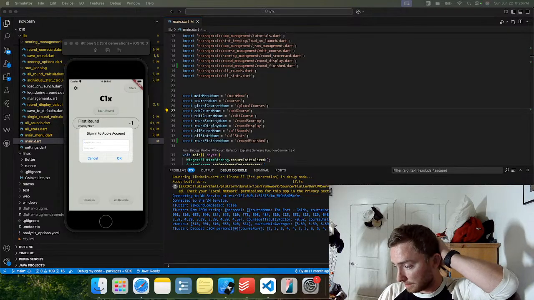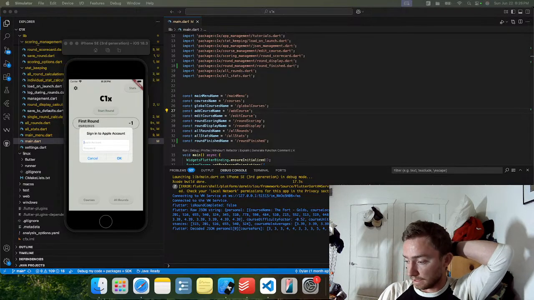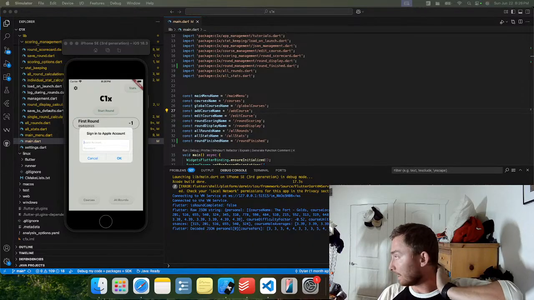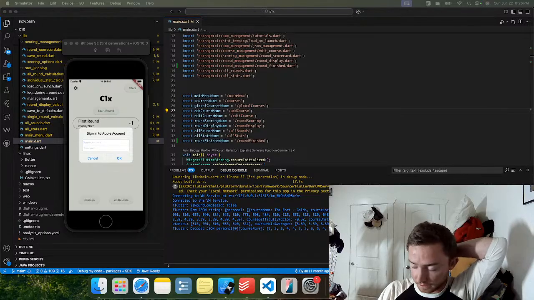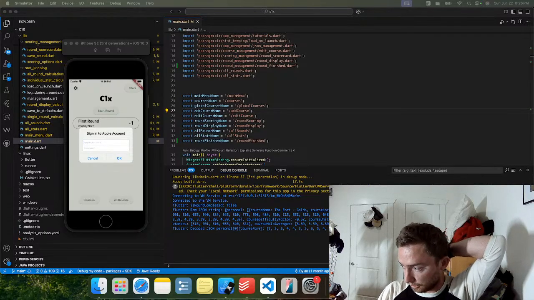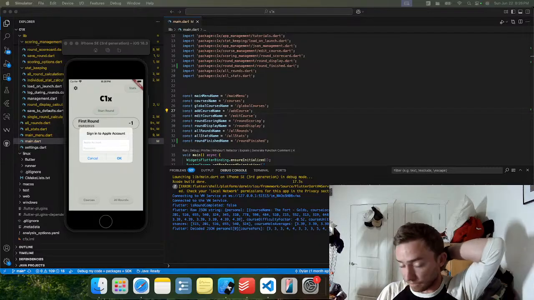C1x development, day 16. It's going to be a real short one. It's Sunday night. I'm intending to do quite a bit of coding this week, so I'm not going to be on for too long tonight. Gotta get ready for the week.